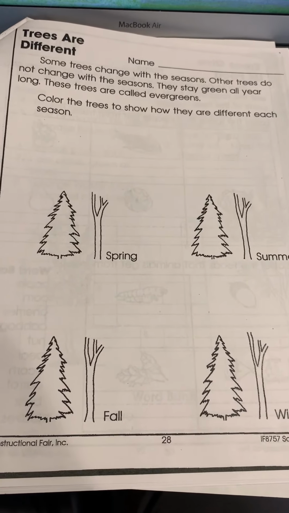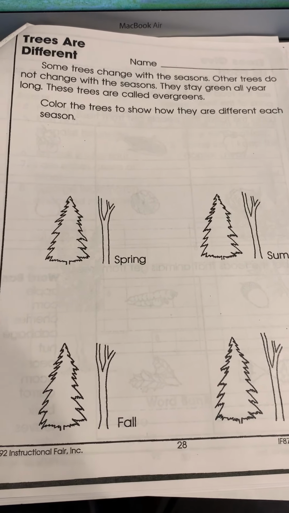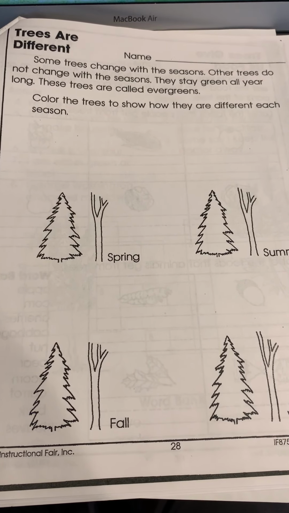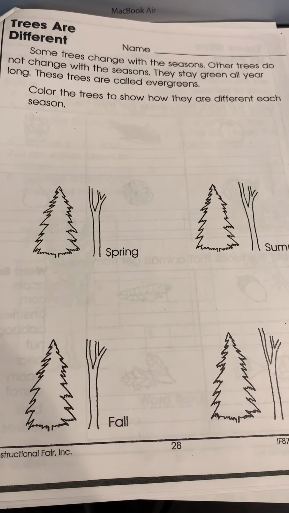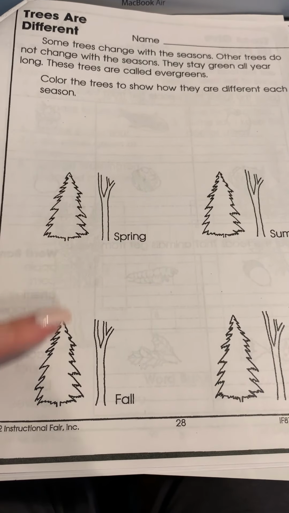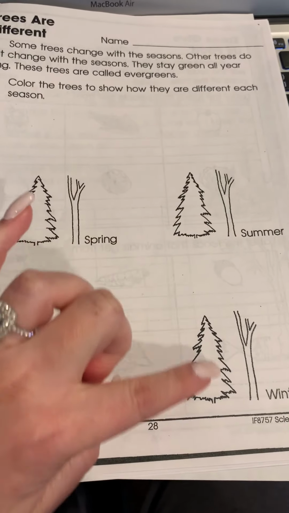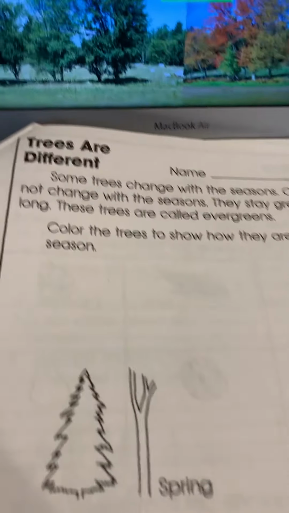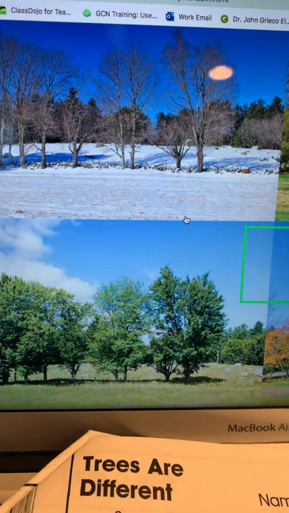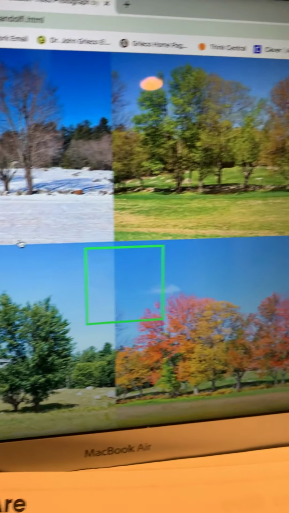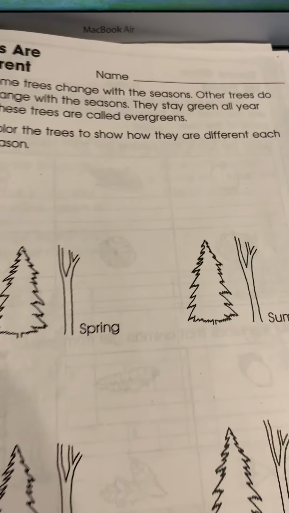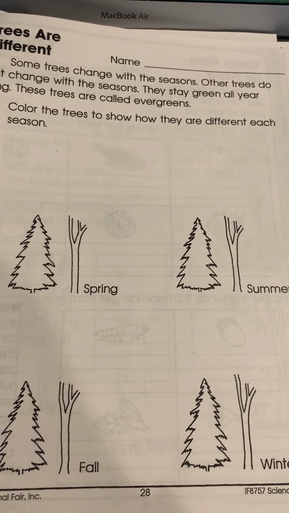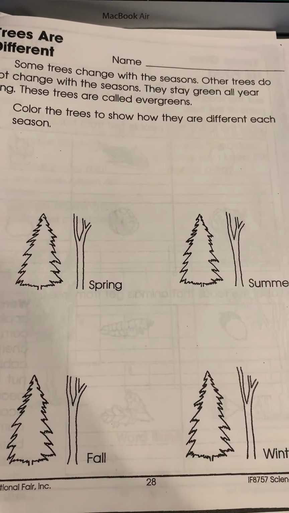Trees are different. Some trees change with the seasons. Other trees do not change with the seasons. They stay green all year long. These trees are called evergreens. These are evergreens that we see here. And I'll give you a sneak peek again of the trees changing in the seasons. Okay, so we're going to color the trees to show how they're different each season.